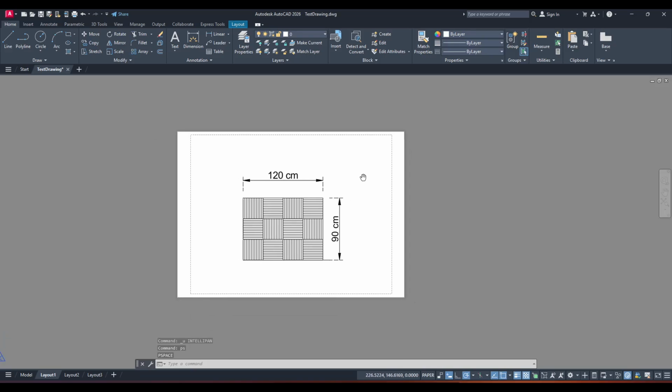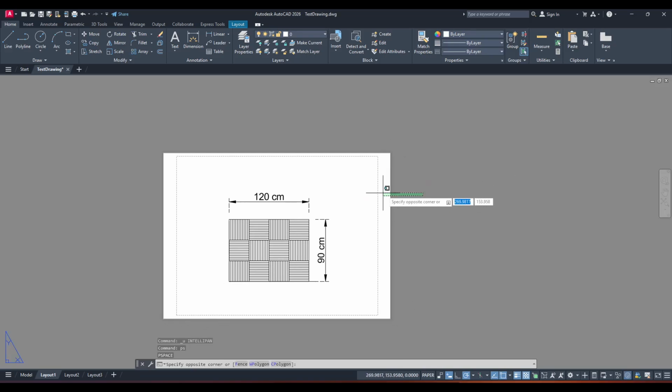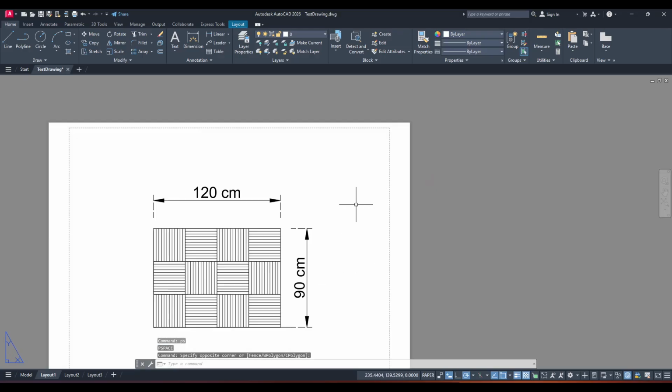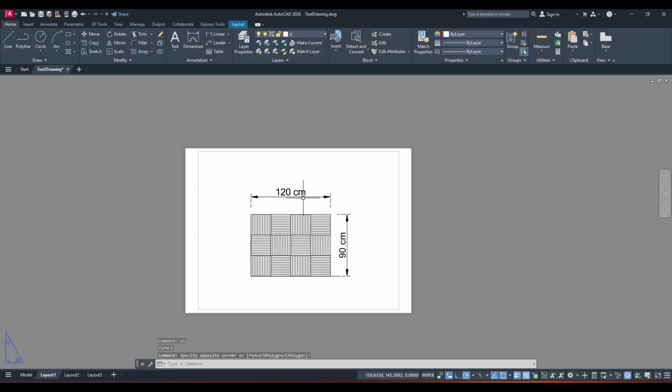To confirm you've exited the viewport, try zooming or panning. If the entire sheet moves rather than the model view, you're in paper space. You can also glance at the status bar. It should show that you're in paper space on a layout, not in model space through a viewport.